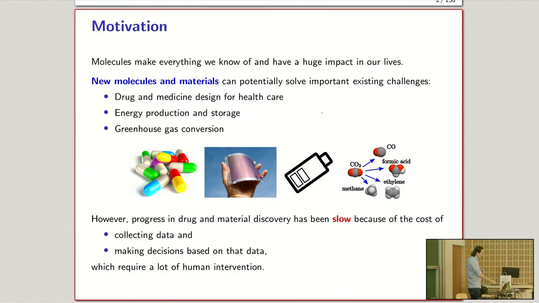Another useful application is batteries. You can try to find new materials for building more efficient batteries as well. So all this is slow. And it turns out that you can use machine learning methods to try to speed up this process. So things are changing, and now you can try to introduce more automation in this process.